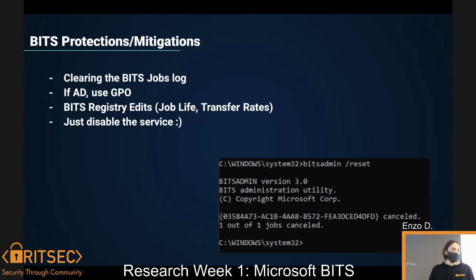On AD with group policy, you can regulate BITS, not disable it. In the registry, you can edit a bunch of settings. One of the big ones is job life. By default, a BITS job lasts 90 days, so you can have 90 days of persistence by default. If you set that to 1 minute or whatever, it'll be done. You can also set the transfer rates really low, or 0. Or you could just disable the BITS service, which is an easy one.